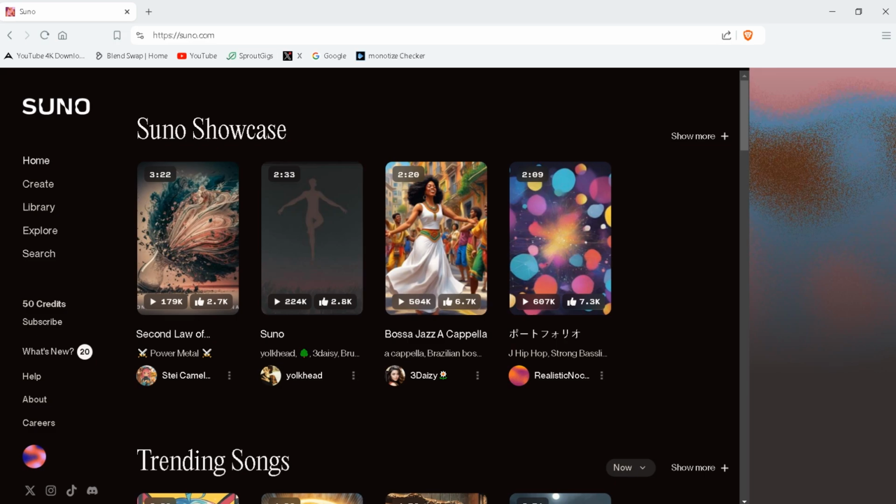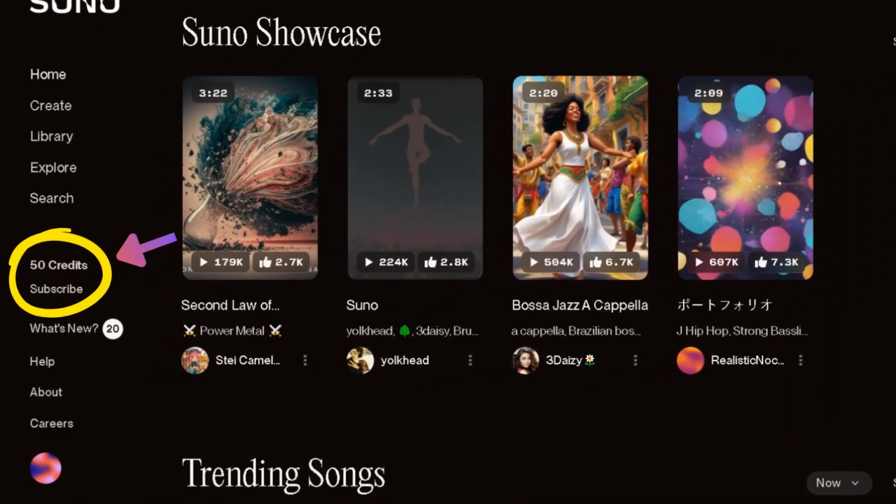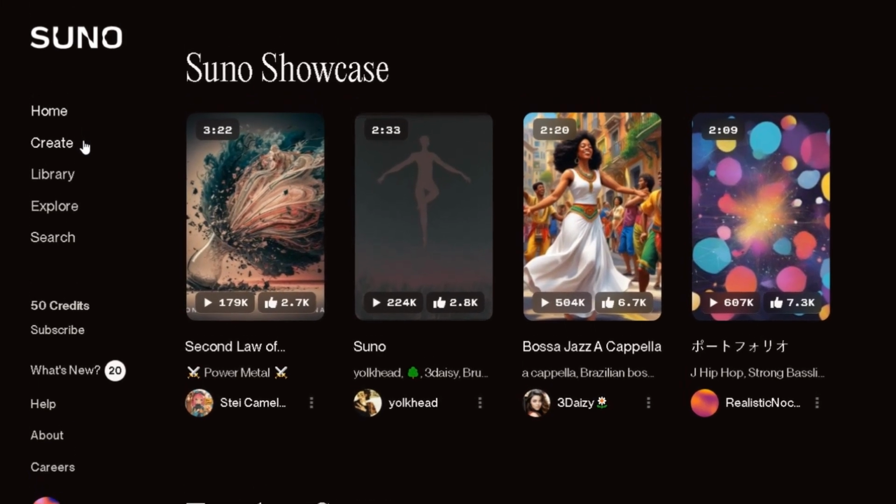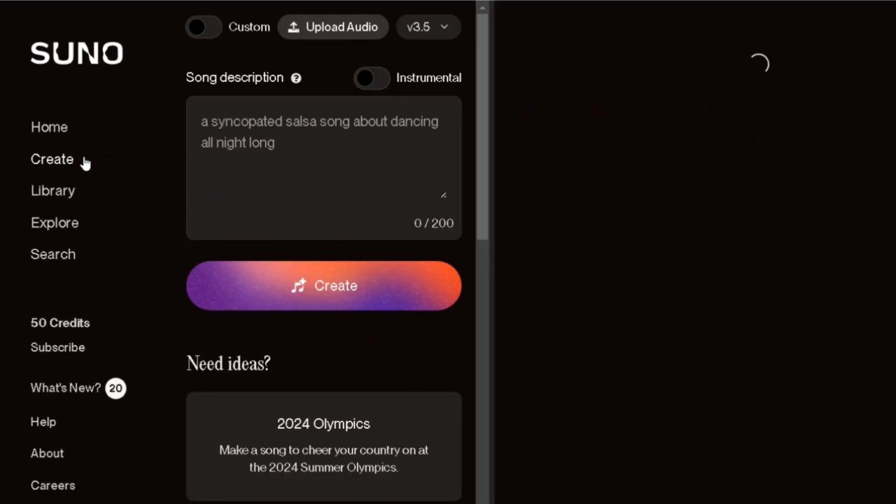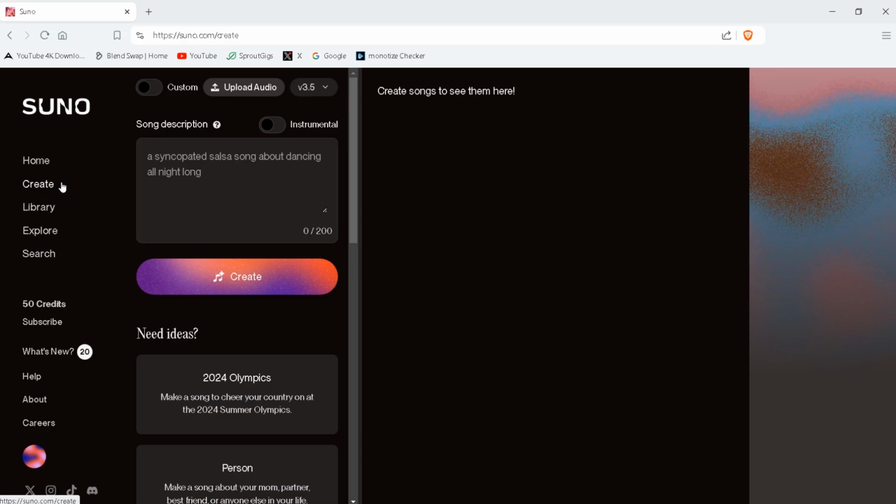Since we are registered here as a free user, we can only generate songs until these 50 credits are used up. 50 credits can generate 10 songs. Next day, again, you will get 50 credits. Anyway, I press the Create button. Then you will be taken to the song generator page. I will explain the things here one by one.